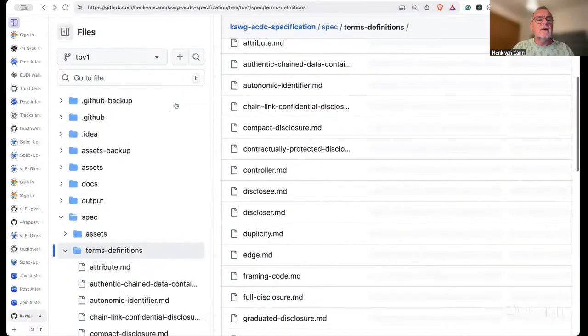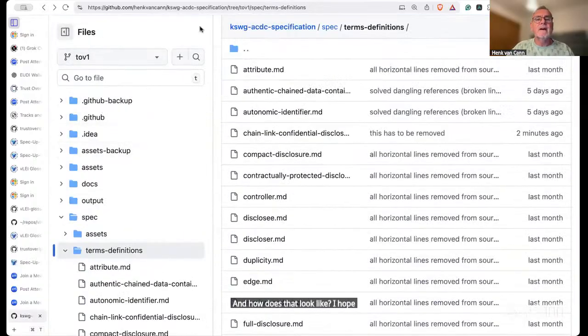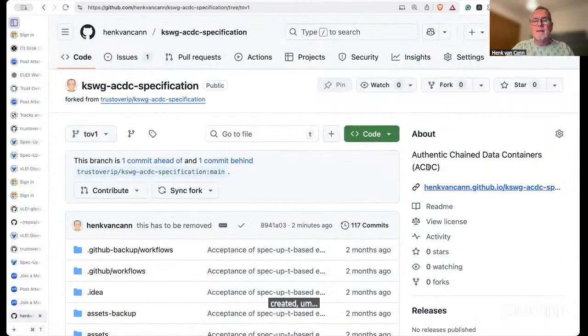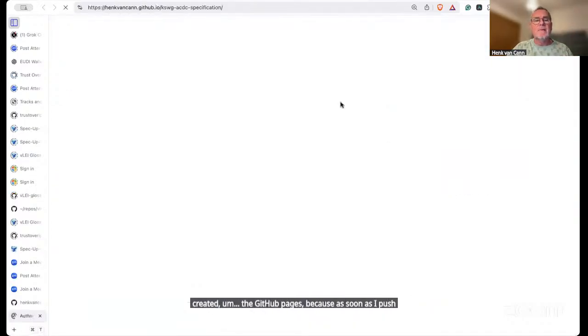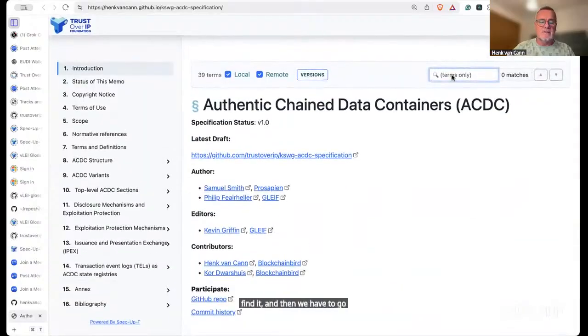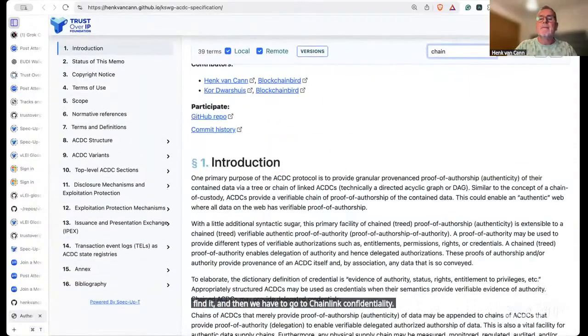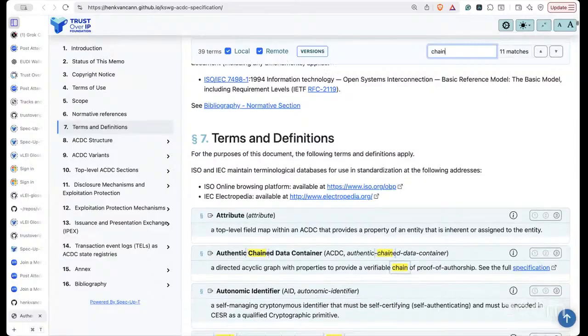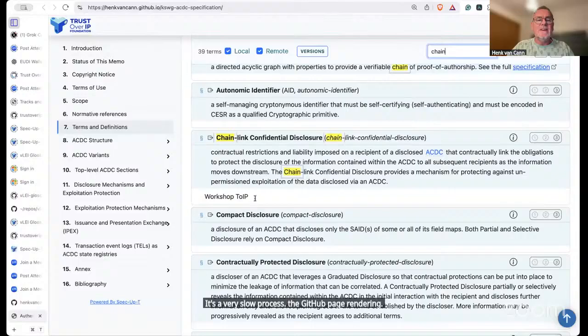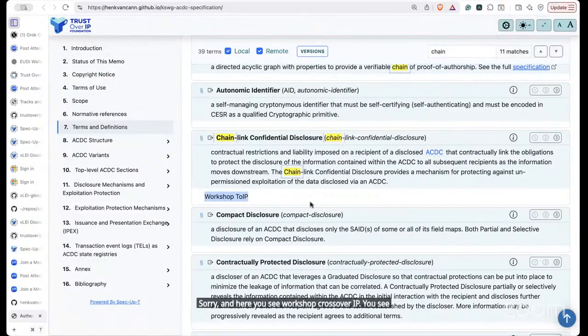And how does that look? Hopefully it has already created the GitHub pages, because as soon as I push, GitHub will automatically find it, and then we have to go to chain link confidentiality. It's a very slow process, the GitHub pages rendering. Sorry, and here you see workshop trust over IP. You see? So this is great.